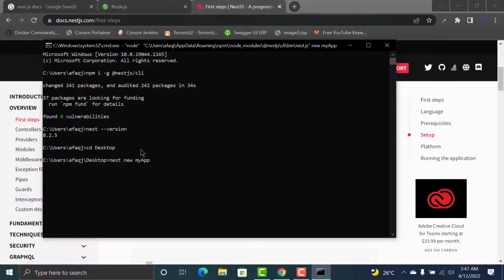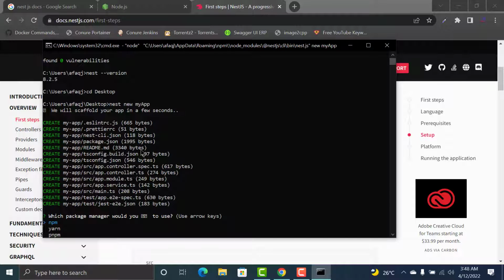And after hitting enter, let's see what it says. Okay, so we will scaffold your app in a few seconds. Right over here you can see it's asking which package manager you would choose. I would go with npm, but you can use yarn if you like.